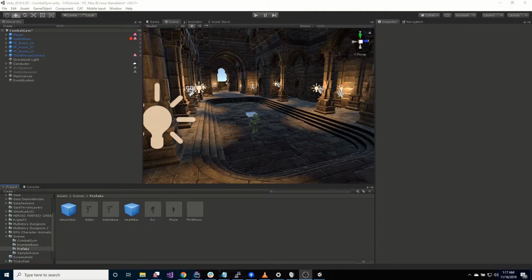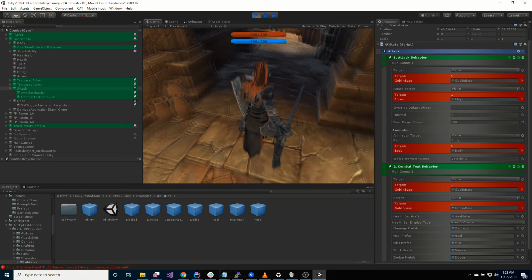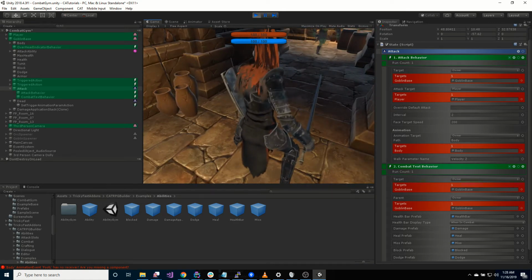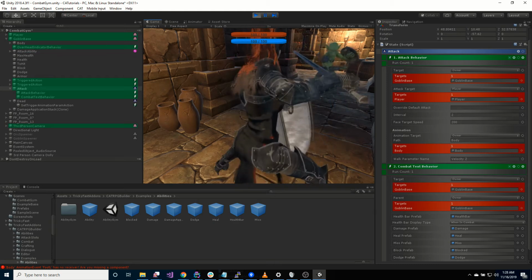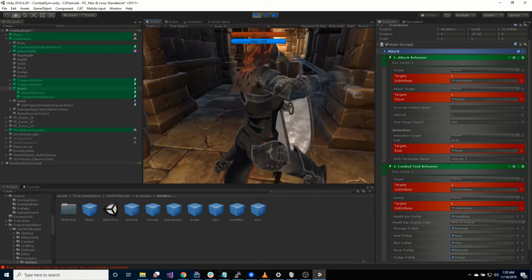Today I'm going to start talking about NPC behaviors in Cat RPG Builder. This first video is going to be about the attack behavior. By the end of this video, you should be able to take an NPC that you've set up using some of the other videos we've gone over and add an attack behavior so it attacks the player.